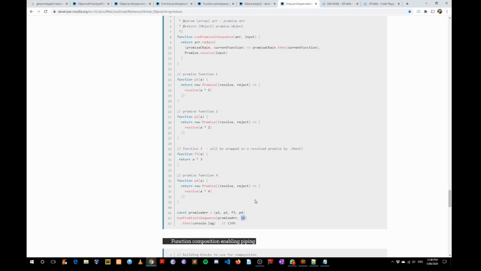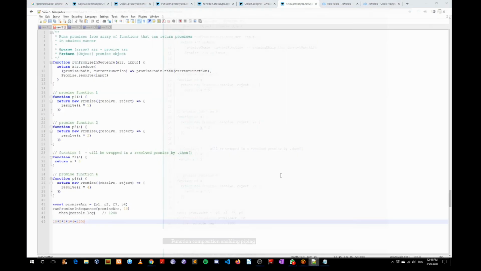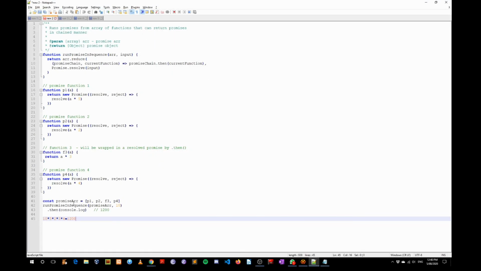Here input value is 10. What does it mean? You resolve the start of the chain with value 10, which will be passed on to P1, where A is 10, so 10 times 5, right, which is 50, and then A becomes 50 and is passed on to the next function, so 50 times 2, 100, something like that. Okay, so I'll demonstrate it here. This is what happens.